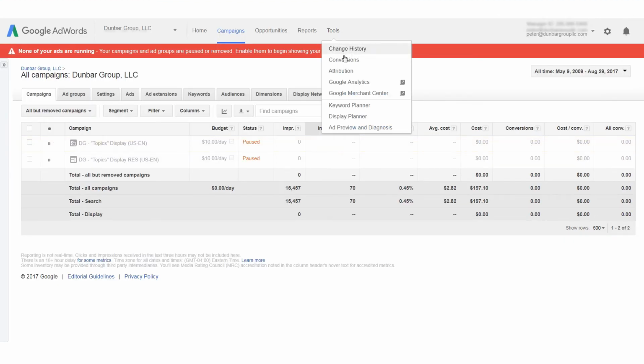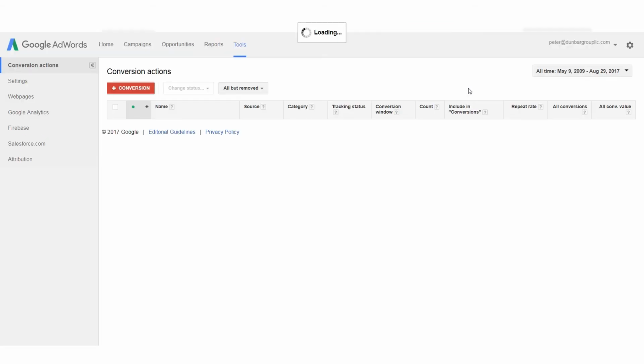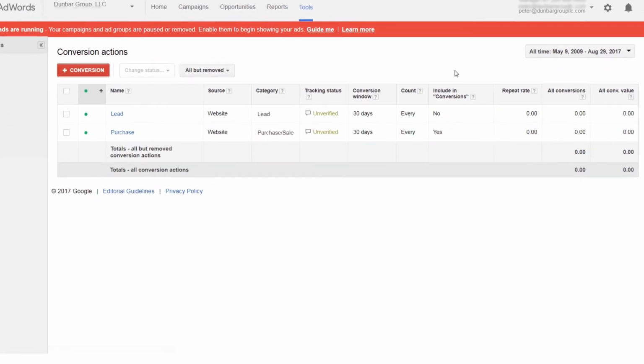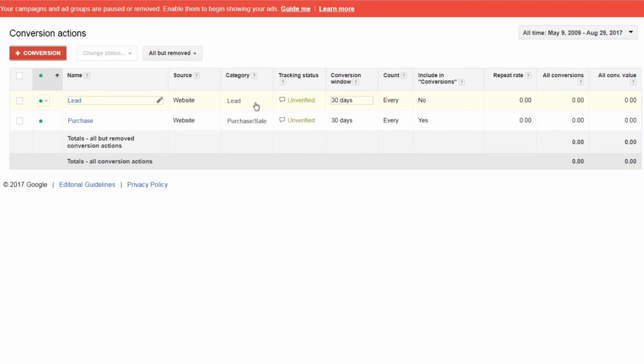And let's take one more look at it just to clarify it even further on how we had this set up. Okay, so we're telling it, no, don't include my lead in the conversions column because what you're saying is I don't want the system to automatically optimize on the leads. I want it to automatically optimize on the purchase, okay?